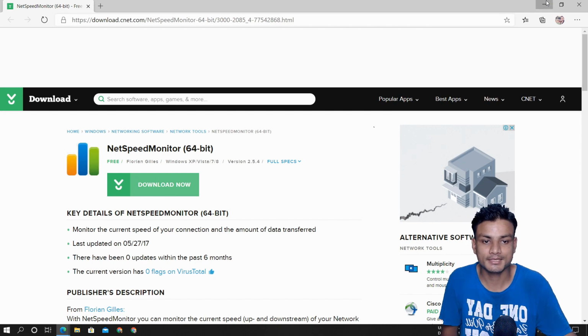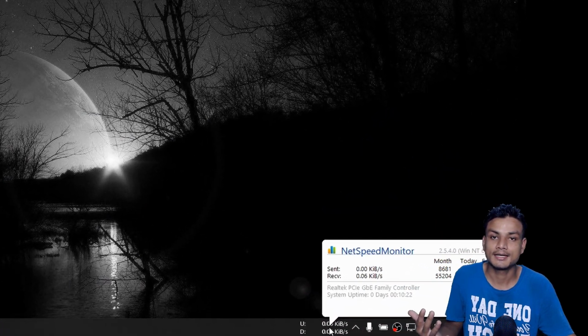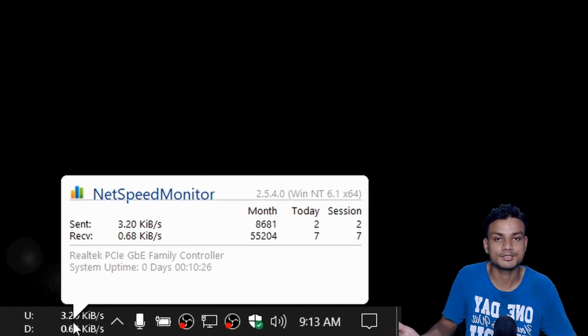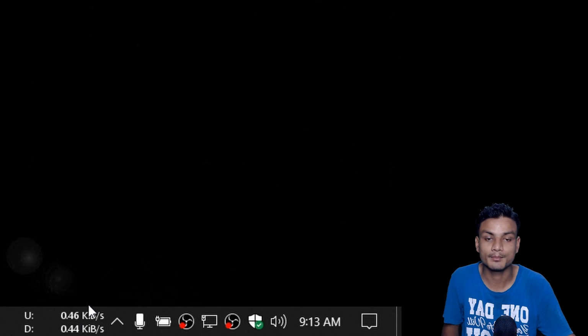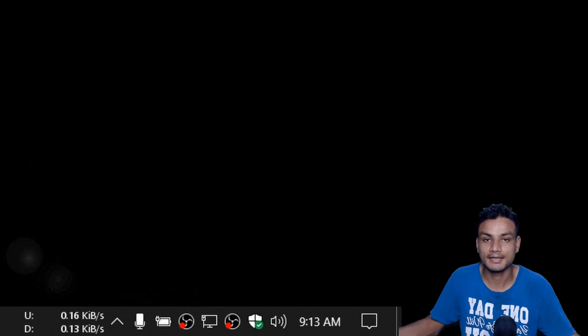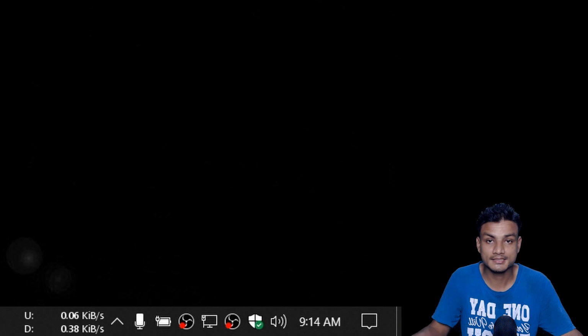So this NetSpeed Monitor software is actually a software which tells you how much of speed you are getting when you're downloading or just browsing the internet. So this is the main reason why I use this. I just want to know whether I'm getting the full speed of my internet or not. Okay, that's one way to use the NetSpeed Monitor.